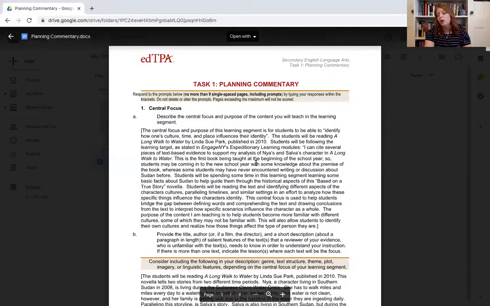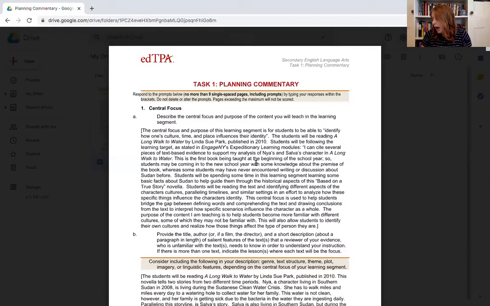So, some tips for planning commentary. Like I said, it's basically what you're going to teach, how you're going to teach it, basically reflecting your lesson plans in this planning commentary, and they should directly reflect those lessons. So a lot of people think they just submit a learning segment and then they submit a planning commentary for something entirely different. That's not the case. They have to coincide. They have to be about the same thing.